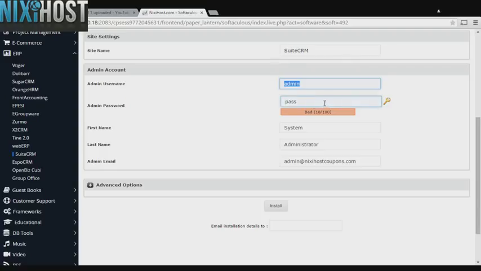Enter an administrative username, password, the administrator's first and last name, and an administrative email address. This email address must already exist.